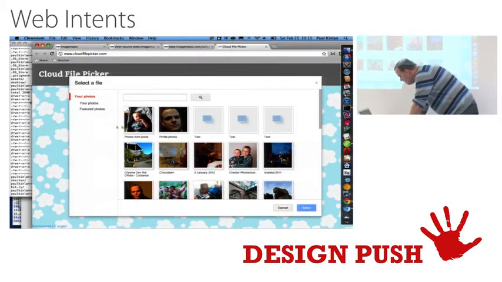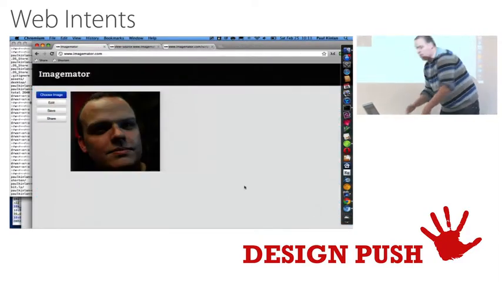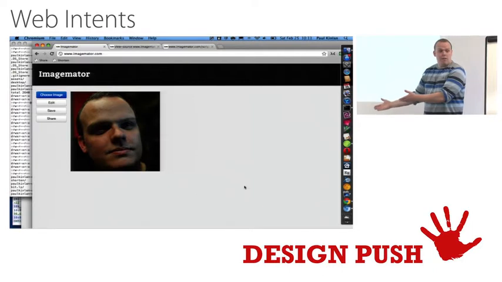So I'm going to pick, that's a picture of my kids. I'm not going to do that one, but I'll do this one here because it's pretty cool. And we basically pulled that image into our application. So it's quite powerful, right? We've just integrated with Picasa. Picasa doesn't know anything about my application, and I don't know anything about Picasa, but I've enabled myself to pull in images from that service.